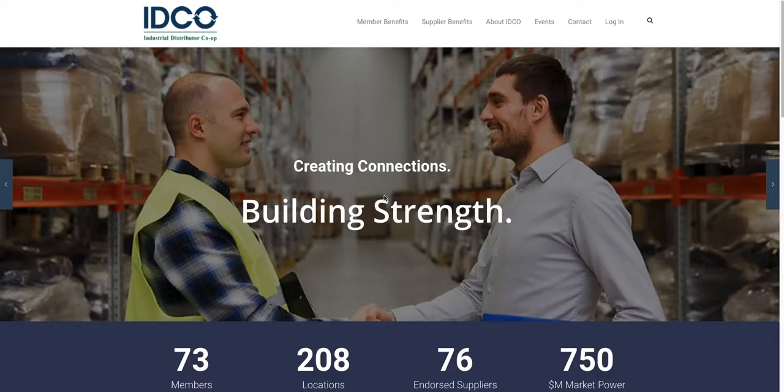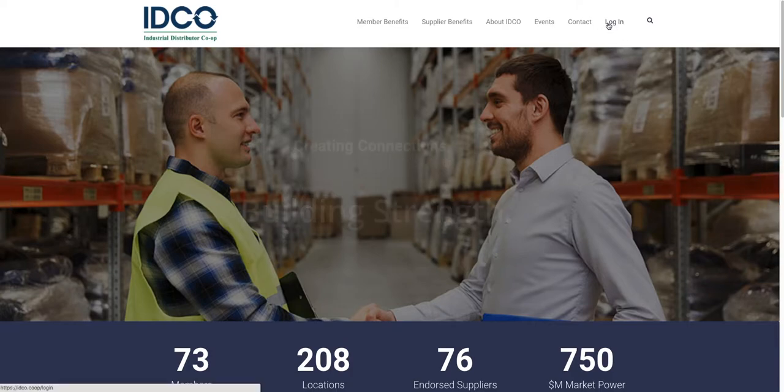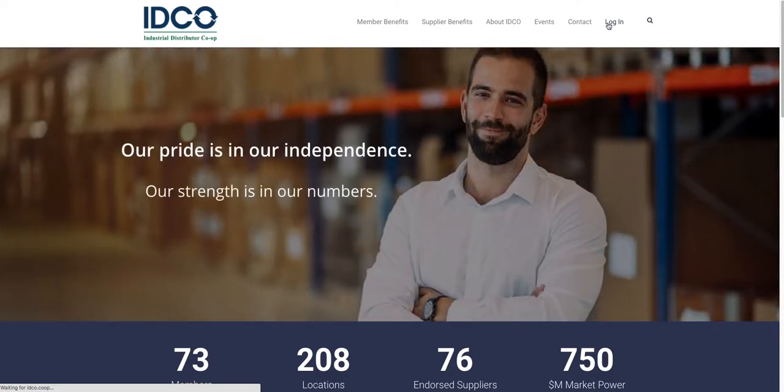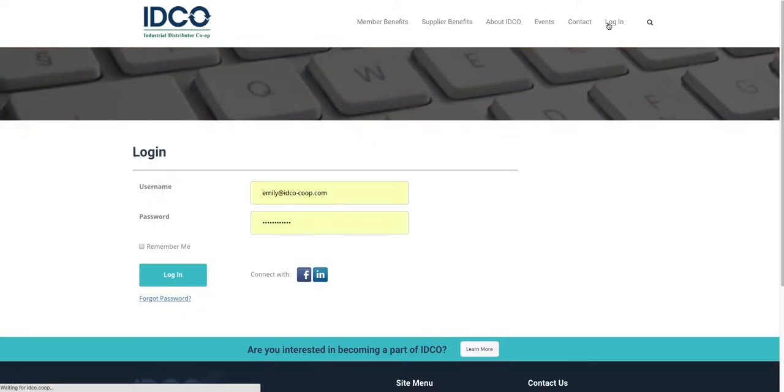Today I'm going to go over how to use our new rebate tracker tool. So to get into that, you're going to go to the IDCO website, idco.coop, and then you'll log in just like you're logging into your dashboard. If you've forgotten your password to get in, send me an email. Here's my email, and I can reset your password for you.